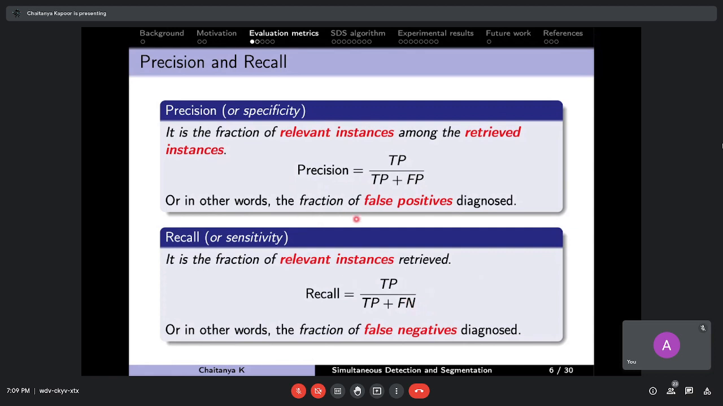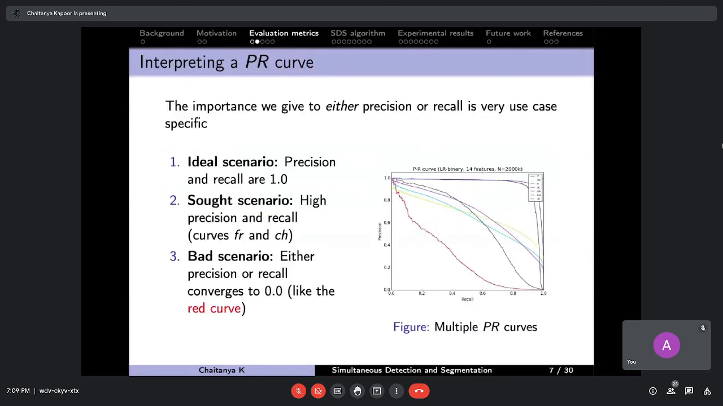Similarly, we define recall. Again, I skip over the definition. It might seem a bit convoluted for some, and I look at the easier part, the fraction of false negatives diagnosed. As you can see, it's the same idea as precision. Instead of false positives, we have false negatives in this place. The larger the number of false negatives, the lower the recall, and vice versa.